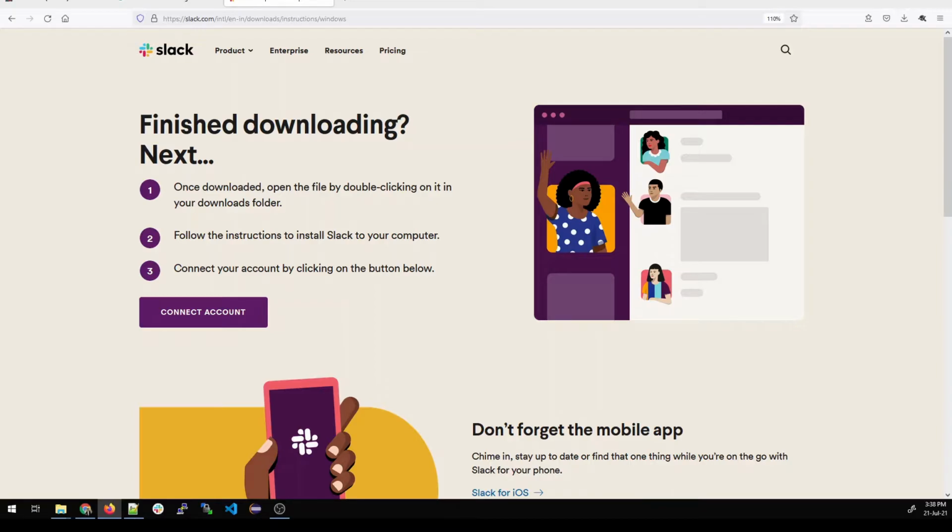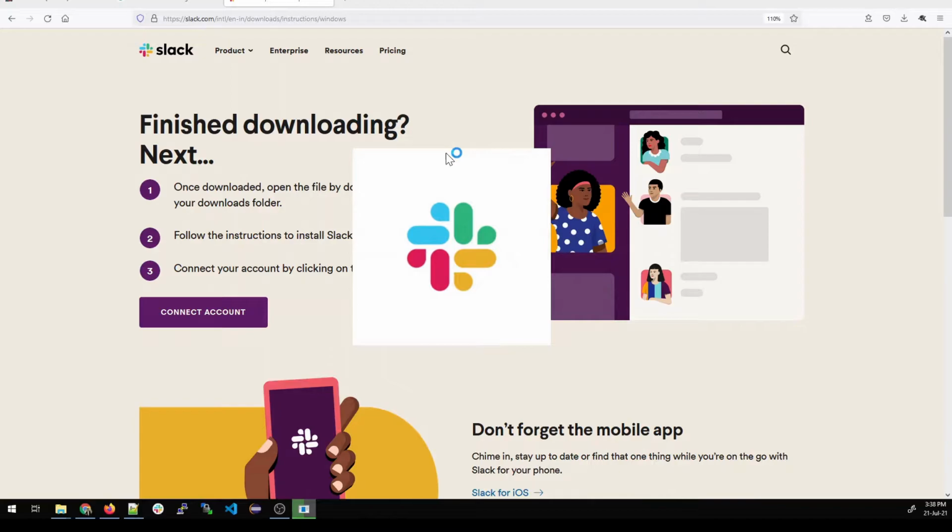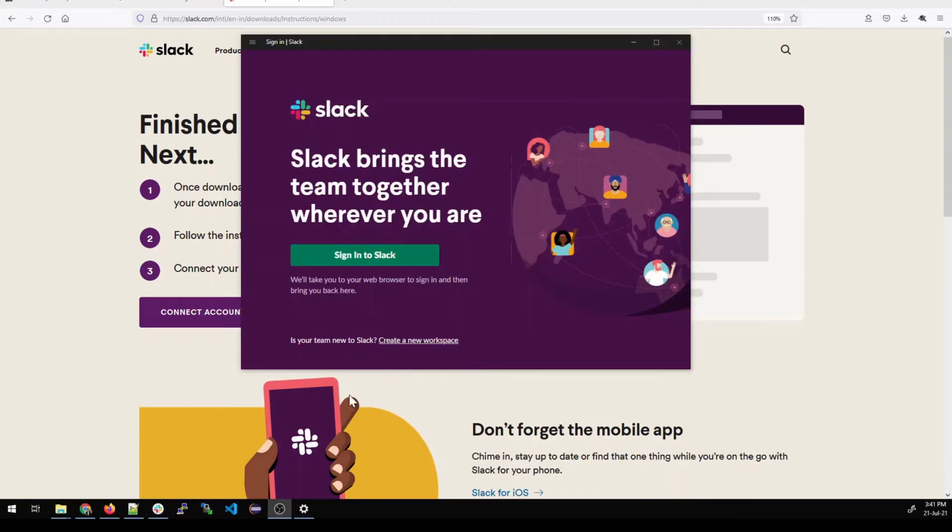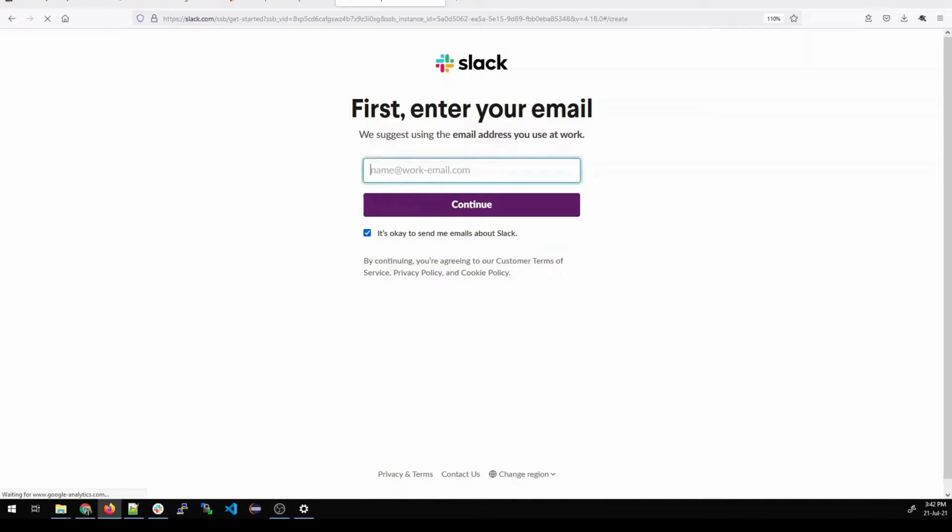So this is a very basic application that is used within companies to communicate. Once it has started installing, at the bottom you can see, is your team new to Slack? You have to create a new workspace. Click on that and it will direct you to a browser. Give an email ID over here.